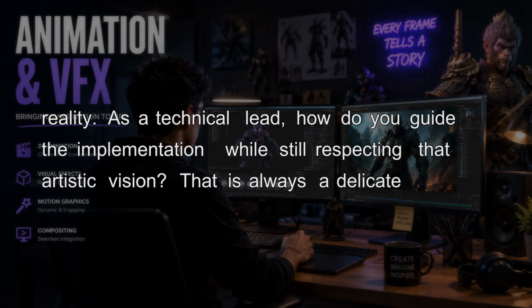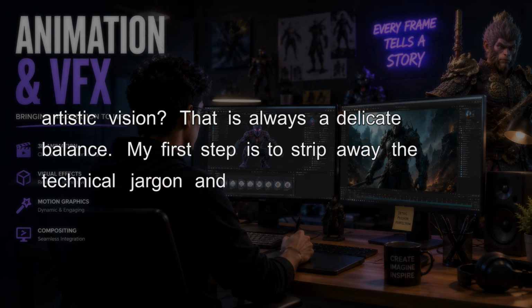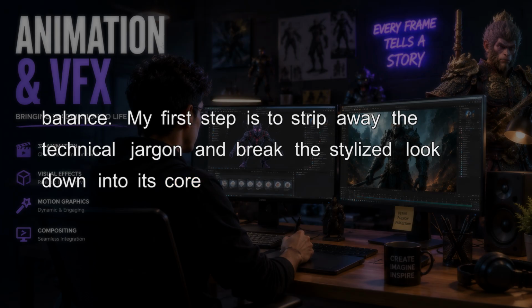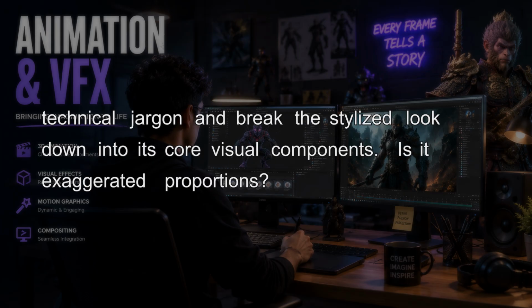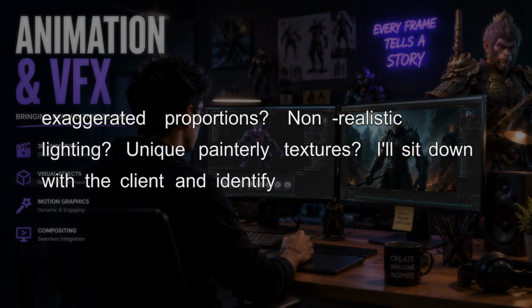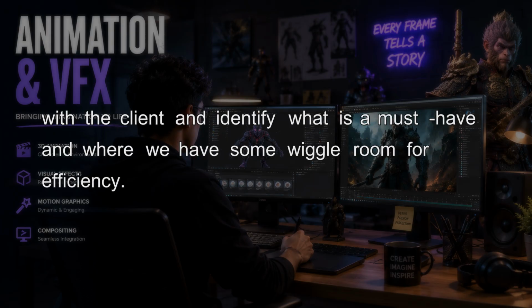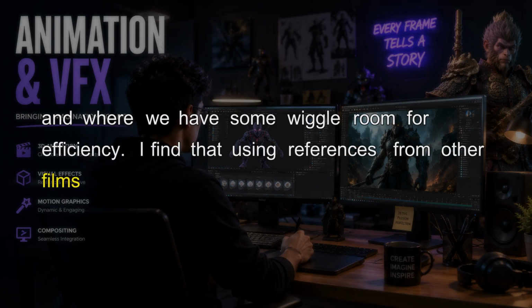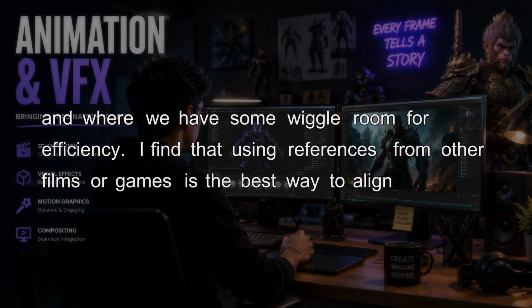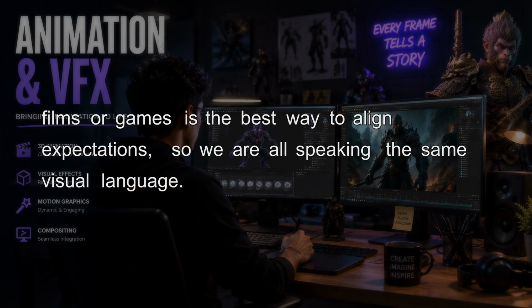That is always a delicate balance. My first step is to strip away the technical jargon and break the stylized look down into its core visual components. Is it exaggerated proportions? Non-realistic lighting? Unique painterly textures? I'll sit down with the client and identify what is a must-have and where we have some wiggle room for efficiency. I find that using references from other films or games is the best way to align expectations, so we are all speaking the same visual language.